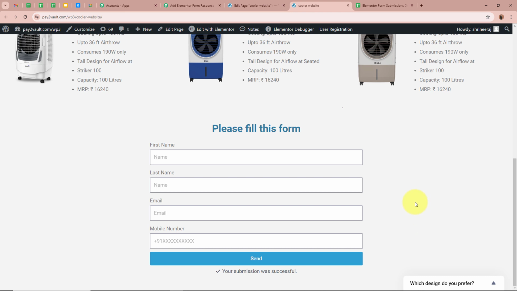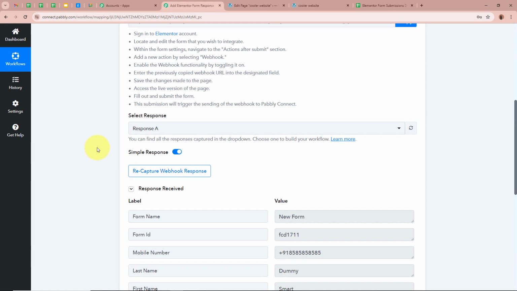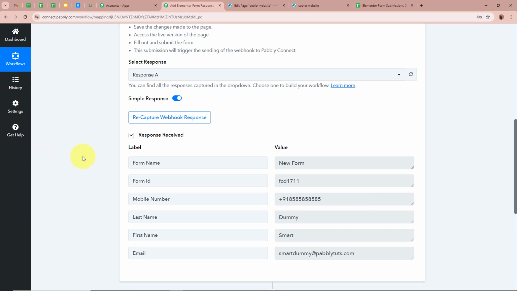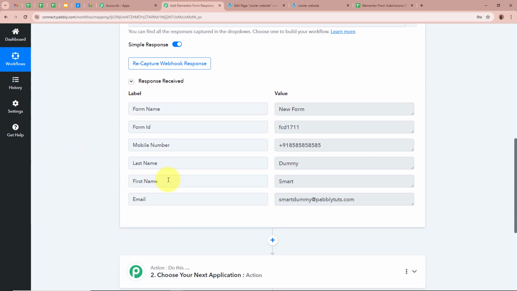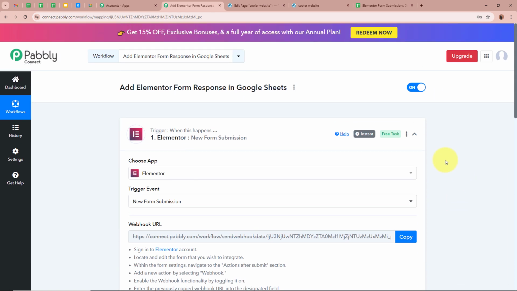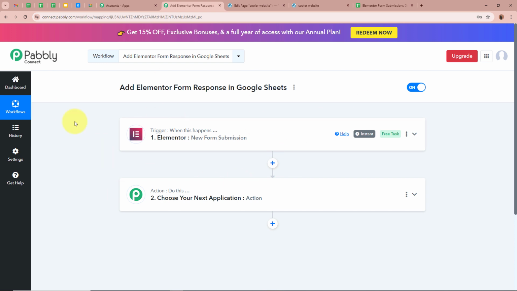So now I'm going to open my workflow that I've created in my Pabbly Connect account, and check whether Pabbly Connect has captured the response of the form submission that we have done right now or not. For that, I'm going to open my workflow. I'm going to scroll down, and yes, as you can see, a response is captured in Pabbly Connect. To tally the response: first name as Smart, last name as Dummy, the dummy mobile number for the phone number, and email as smartdummy@pabblytuts.com. So this means that we successfully connected Elementor to Pabbly Connect and the trigger setup is done.